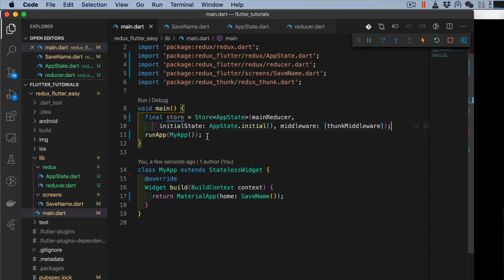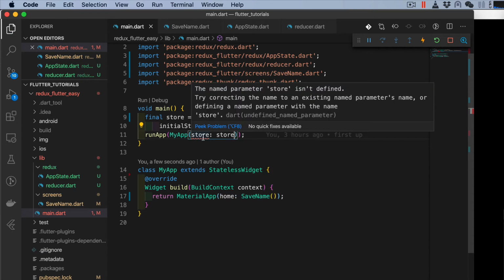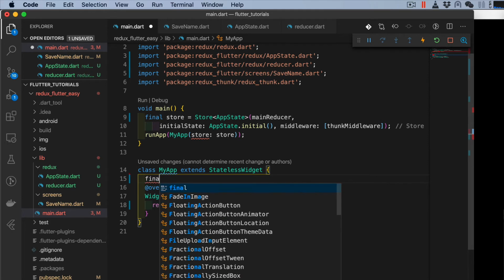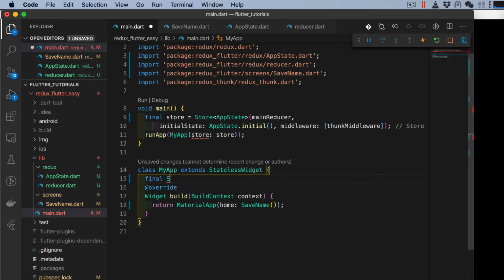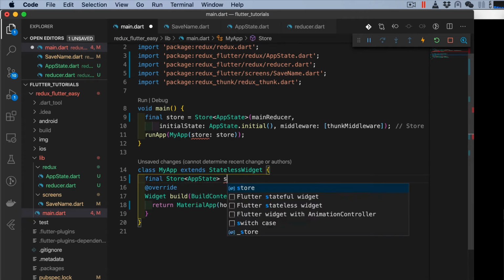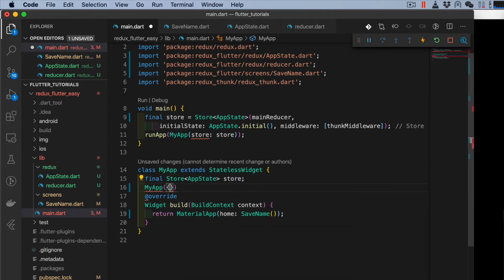Save. Inside my app, let's put our store equals store. Getting an error here because we need to require it here or add it. So final, and then store the app state, and then store, and then my app this dot store, and close that off. Good for now, but we're not finished yet.